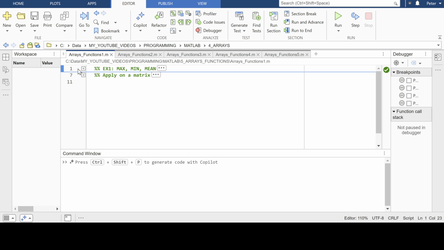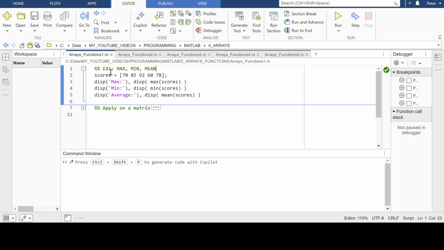Let's start with a simple example, finding the maximum, minimum, and average values. Imagine you have a vector of test scores: 70, 85, 92, 60, and 78. The function max returns the highest value, 92. Min gives the lowest, 60. Mean calculates the average, about 77.